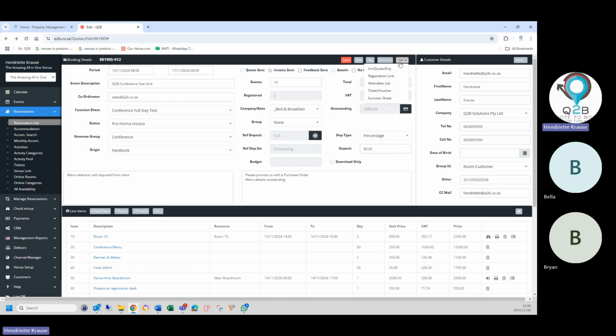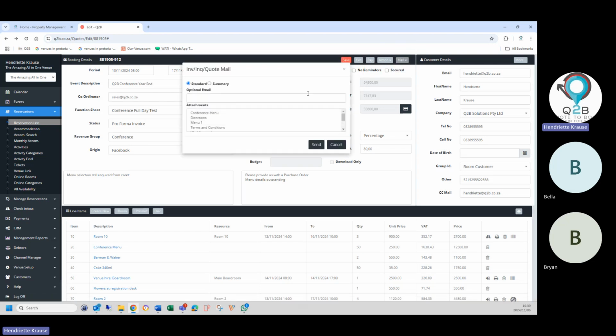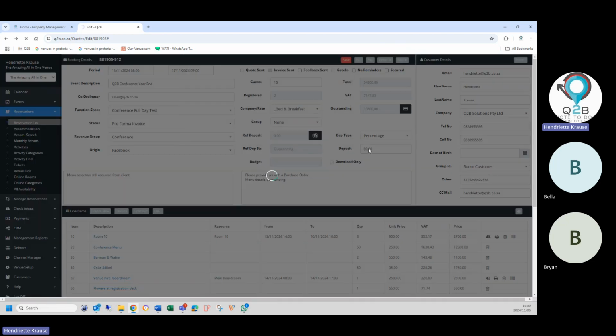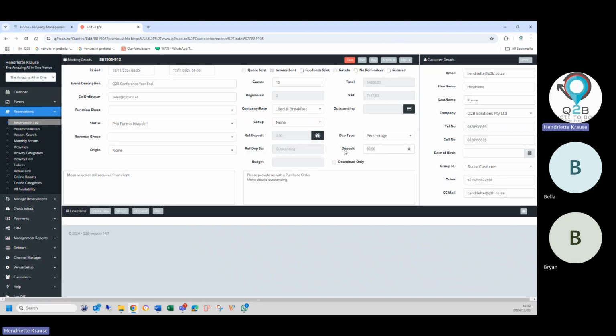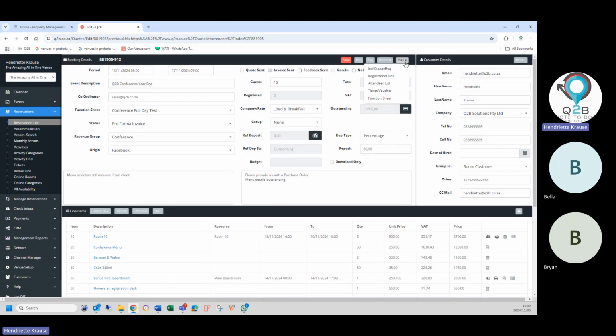Okay, and then mail. So if I want to mail, whatever the status is, an invoice or pro forma, I click on the top one, invoice, mail, invoice quote inquiry, and I can mail the standard invoice, the long one, or I can mail a summary to them. Any attachments that were preloaded in the venue setup will be here, and I can select them and it will send it all to the client. Okay, terms and conditions, conference contract, wedding contracts, everything I can mail from here.